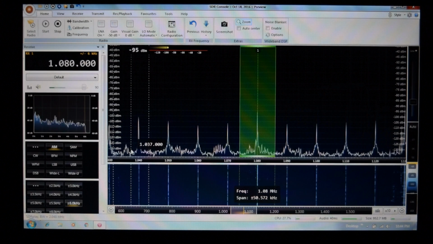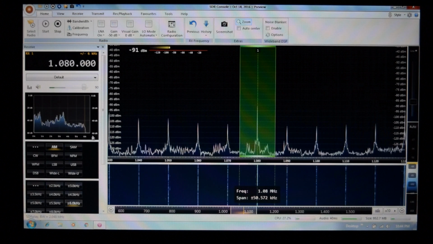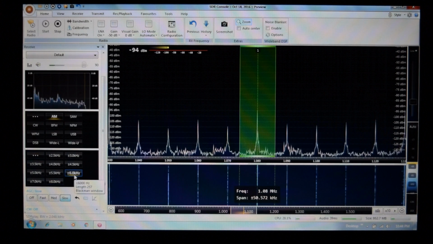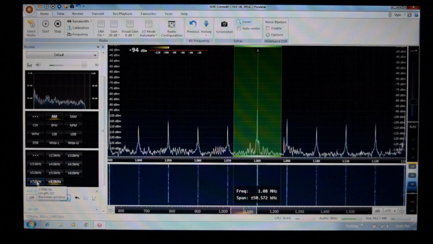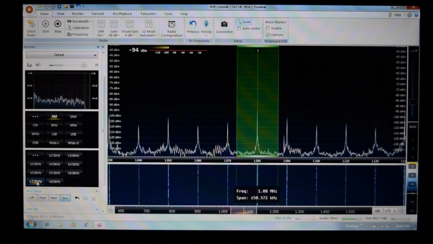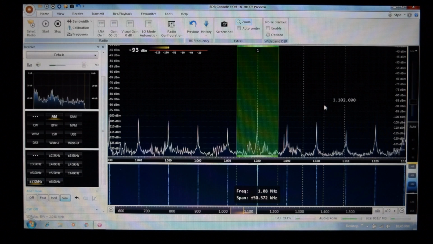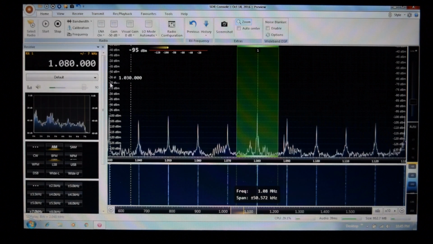You can see that it brought the noise floor down a bit, and that did seem to help a little bit. Another thing I'm going to do is widen the filter out a bit. I've got this set to 6 kilohertz now. I'm going to go to 8. And now I'm hearing just a little bit more fringe noise, so that's not really helping anything. I think what I'll do now is just get off the AM broadcast band.